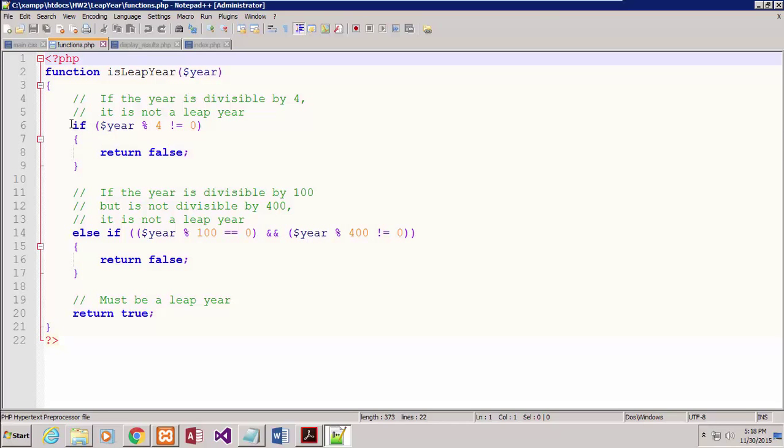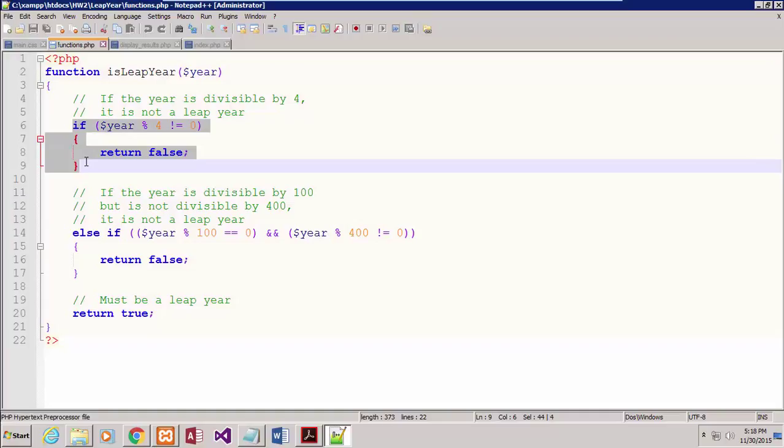You know as well as I do, this is going to catch at least 3 out of every 4 years. If the year that we're checking is not divisible by 4, so in other words, if you try to divide it by 4 and it does not have a remainder of 0, it cannot be a leap year, so return false.